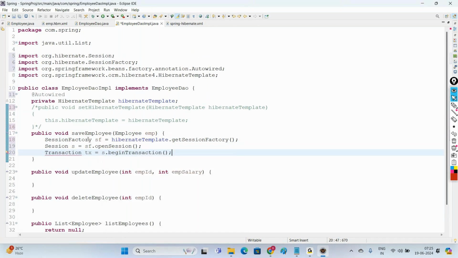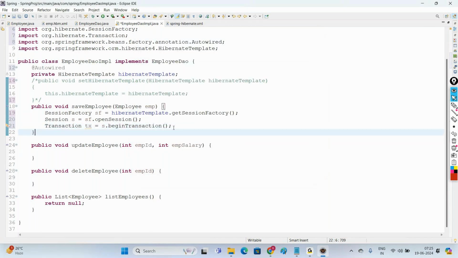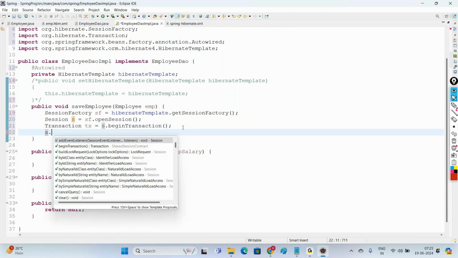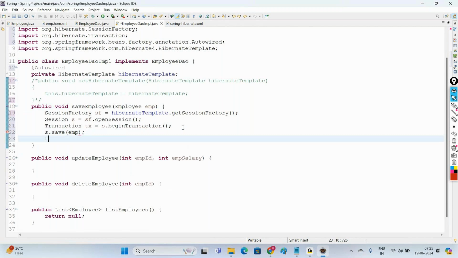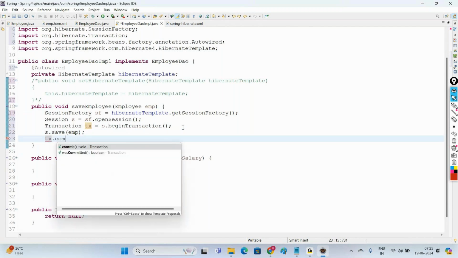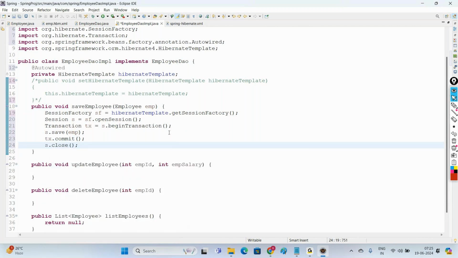So these are common steps. Import the package org.hibernate.Transaction. Now, what is the object you are having? By using this session object, call the method save and pass your object. That's it. Commit your transaction, close your session. That's it. This completes our saveEmployee.